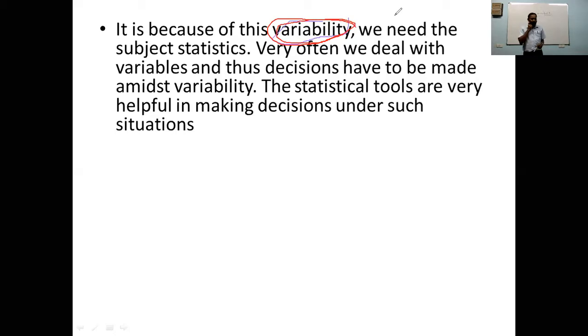When you look at a particular variable, if you measure the observation of that variable again and again repeatedly, the value that you measure is always a different value. You will have a random value. So if you want to make a decision, you cannot come to a decision based on one value. Therefore, since there is variability, we need some statistical tool for the decision making process.